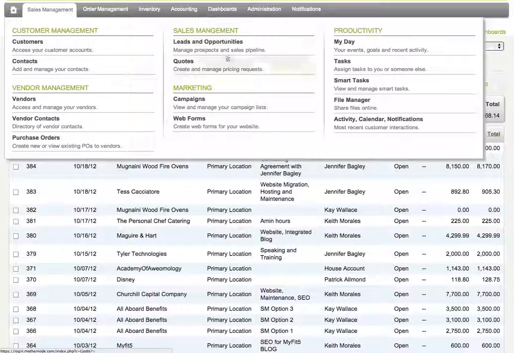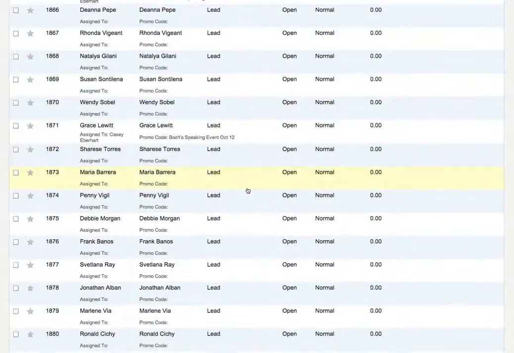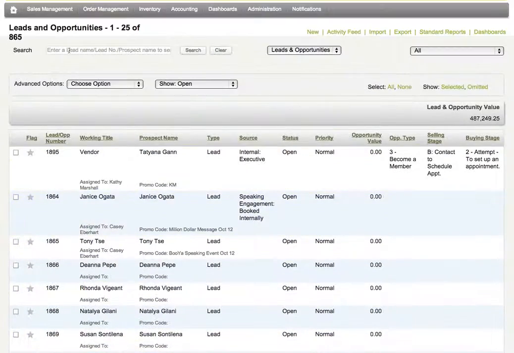But we're going to go ahead and go back and go to leads and opportunities. Most of the time what you're going to be doing is generating a quote from a lead or an opportunity or from an existing customer. So the first thing we're going to do is generate a quote from a lead or an opportunity. So let's go ahead and go under, actually we'll do one that we recently did.